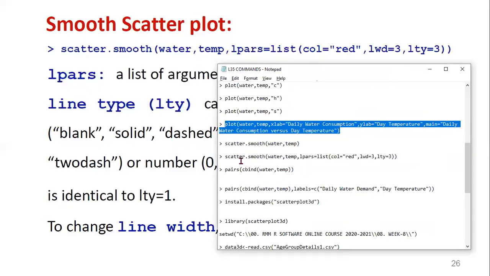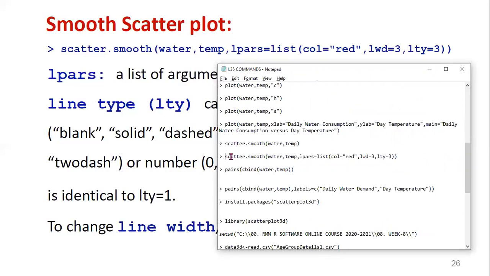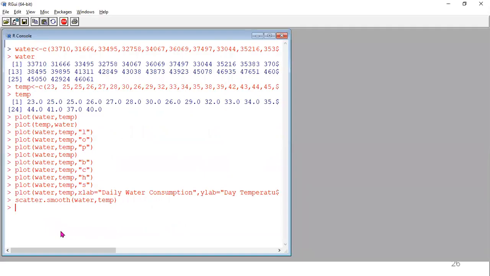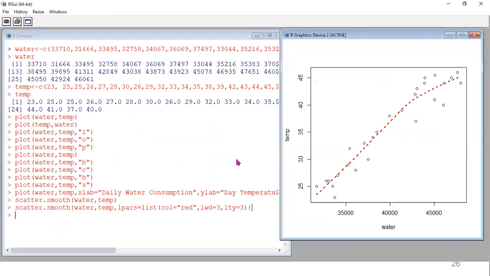First, let us copy that command. Yes, this one. The color is red, line width is 3, and line type we have taken as 3. Now see the output. Here you can observe, we used line color as red, so the color is changed to red. Then line width, the thickness: with 3 points, you can see more thickness.